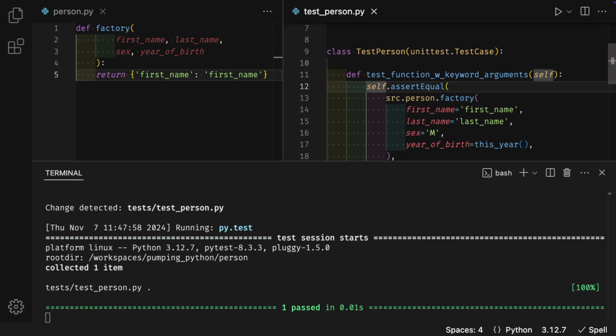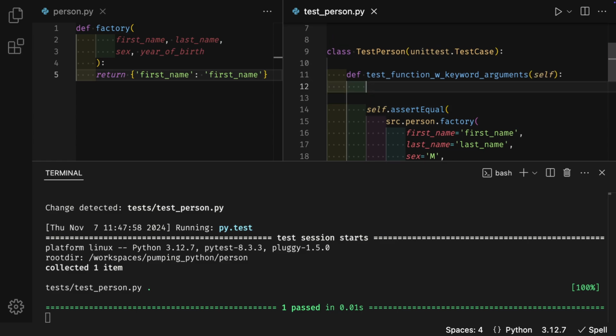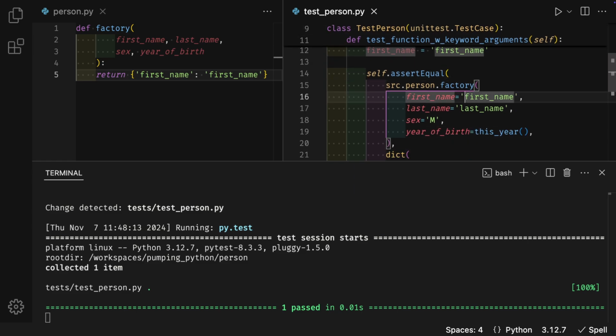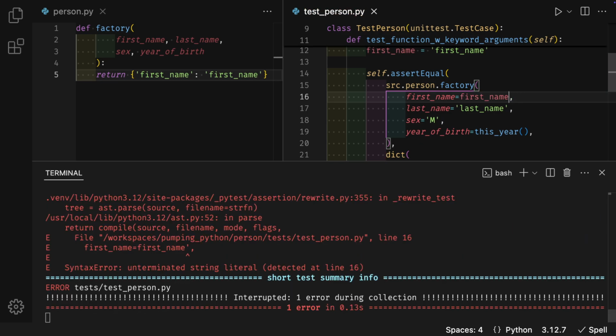Come here to self.assertEqual, enter twice, then go back up. I will add a variable to remove that duplication. first_name equals "first_name". And then in the call to the factory function, change this from a hard-coded string to be a reference to that variable I just created named first_name.